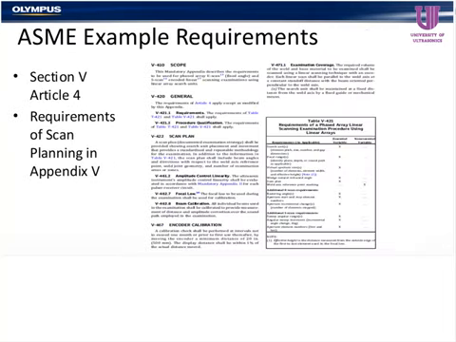So the first example that I have for you is probably an example of a code that's the furthest along when it comes to implementation of phased array, or at least a code that's done a lot of work with phased array. And that is ASME. And what you're looking at here is an excerpt from implementing phased array in accordance with Section 5, Article 4. A little difficult to read, but there's one particular paragraph that I just want to highlight here. And that is in the middle of this document.